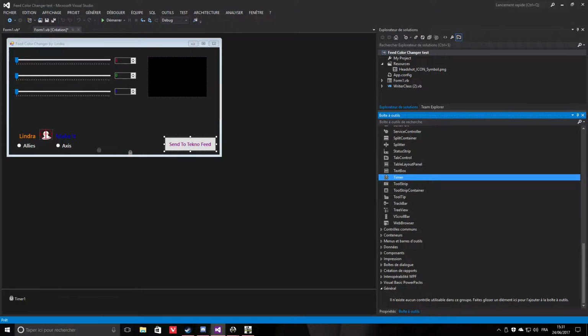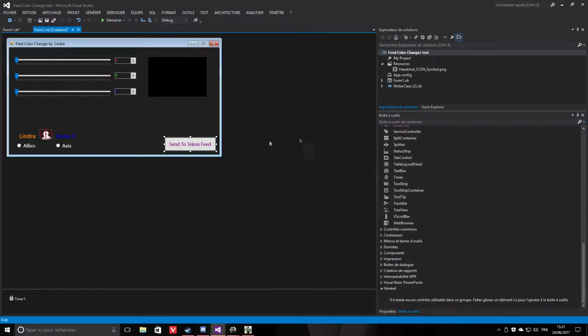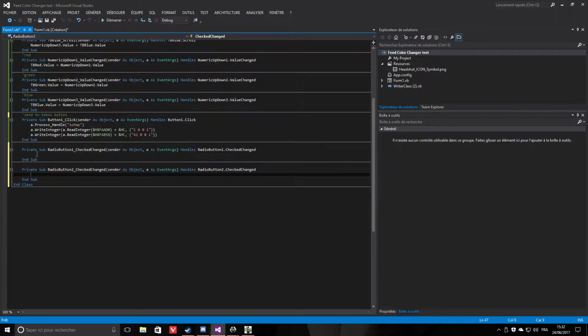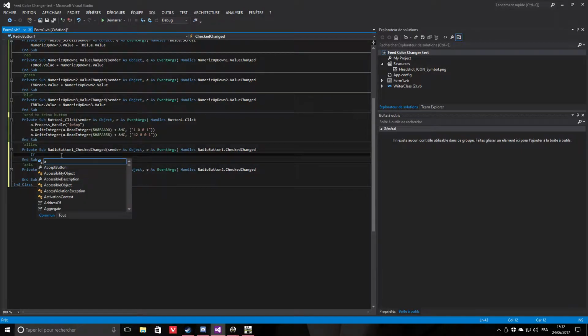I'm going to show you how alleys and axes work. So there are radio buttons. This is alleys, and this is axes. For alleys, you need to do something like an if loop. I don't know if it's correct in English to say that. It's an if function.